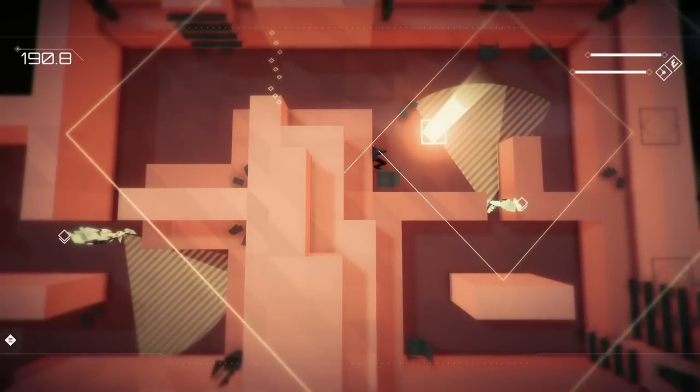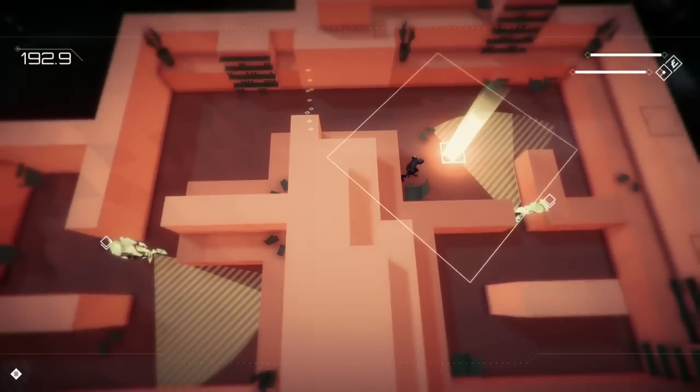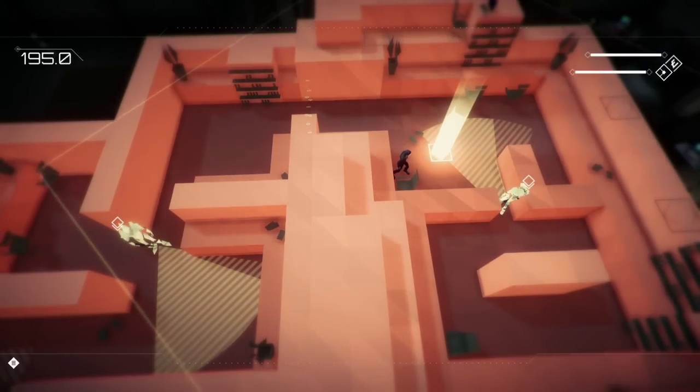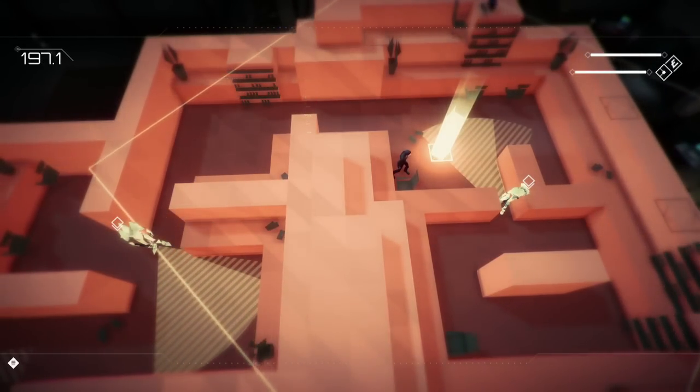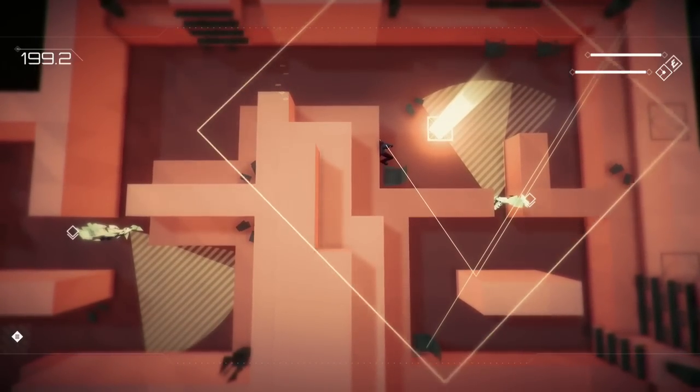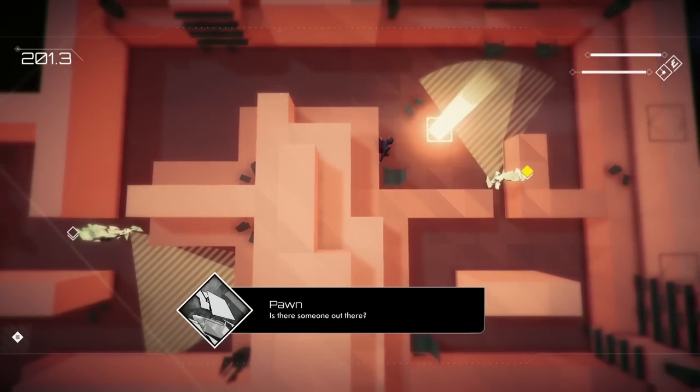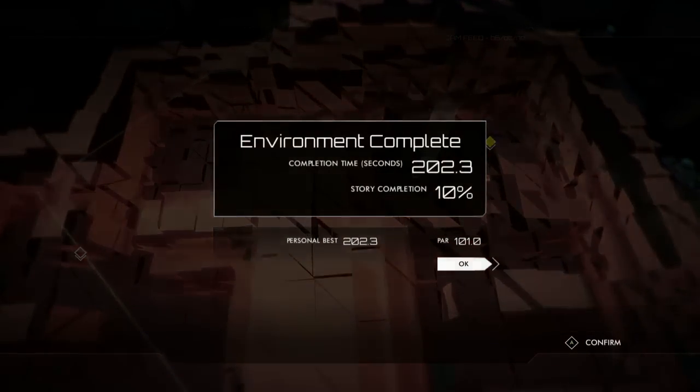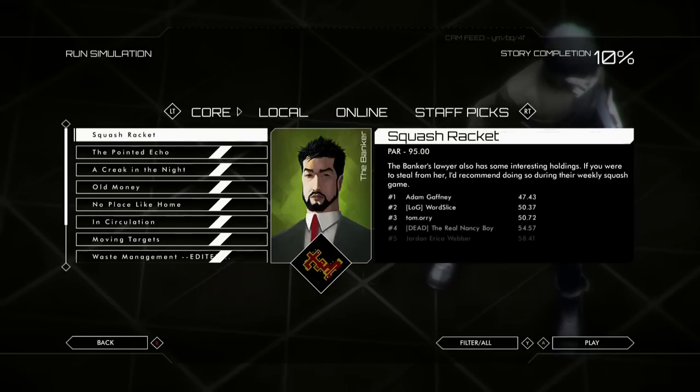A little bit more exposition than I thought would fit conveniently into this stage, but all the same, that's the storyline. And it's very interesting. I like it quite a bit. But there it is. The environment complete, and we're moving on to Squash Racket.